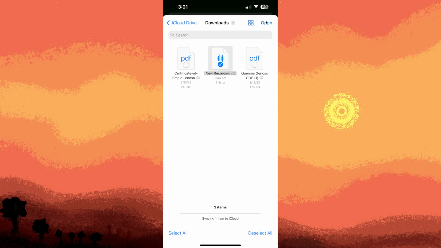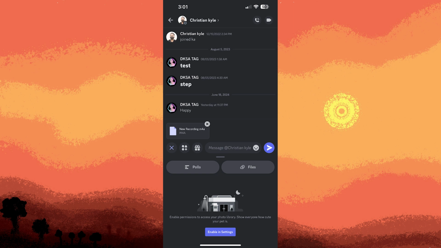Tap Open. It will be attached to your message. Once the file is attached, you can add the message if you wish. Once done, tap the Send button to send the audio file.